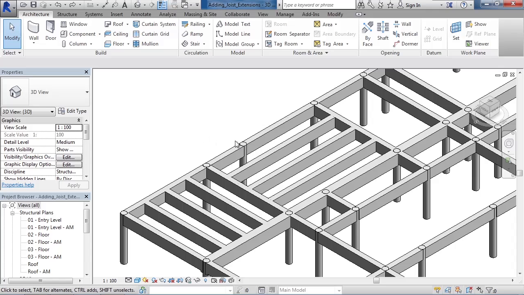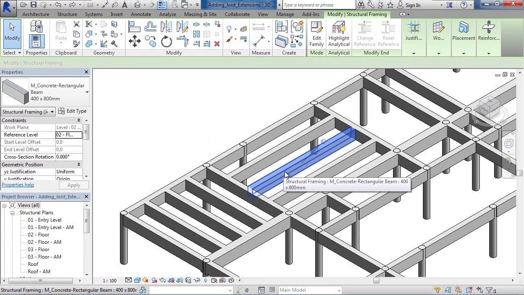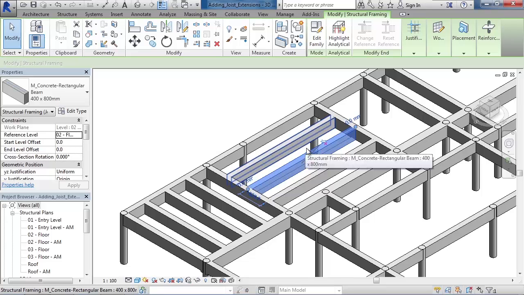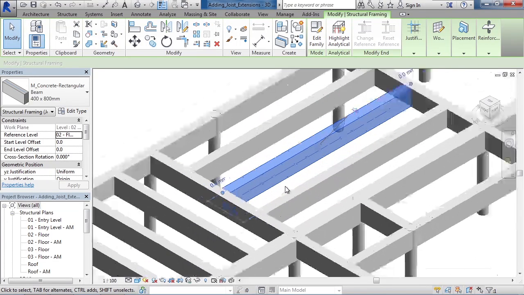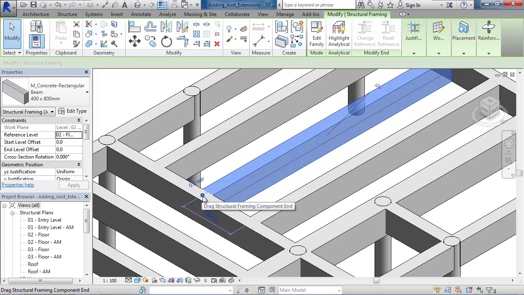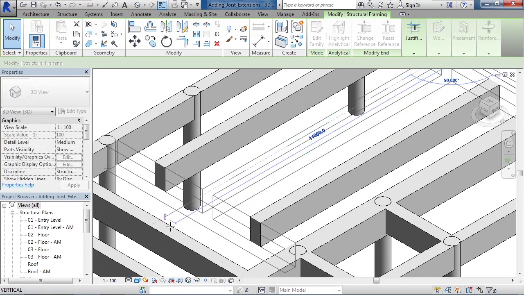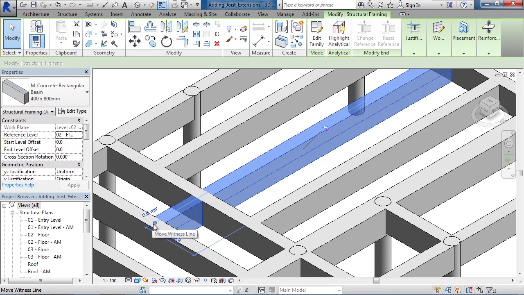So to extend one, simply click on it. But when you do, you don't see the drag handles on either end. That's because they're pinned. And you see a pin right in the middle. If you select the pin, it will unlock the actual joist, or in this case beam, showing the drag handles on either end. Then you can move your mouse over the drag handle, simply drag it into one of the other beams. You'll see the other beam center line highlight, and then release your mouse.